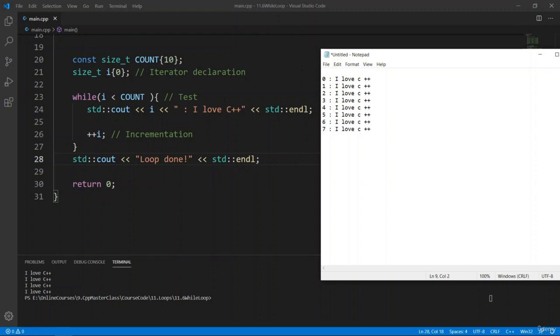And we're going to increment again to get an 8. We're going to say, is 8 less than count? That's going to be true. We're going to fall in the body and say, 8 I love C++.